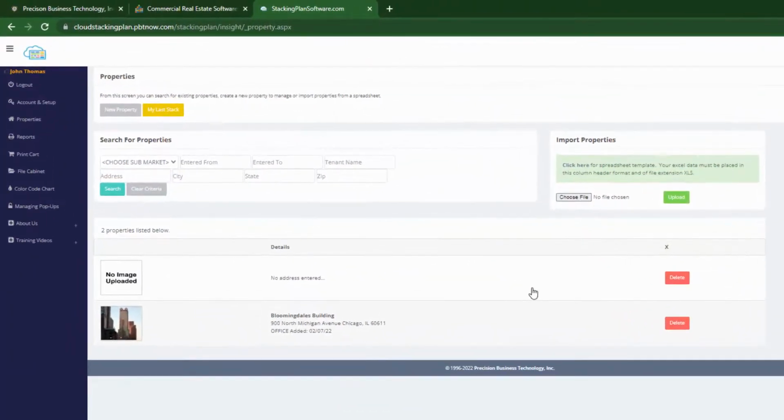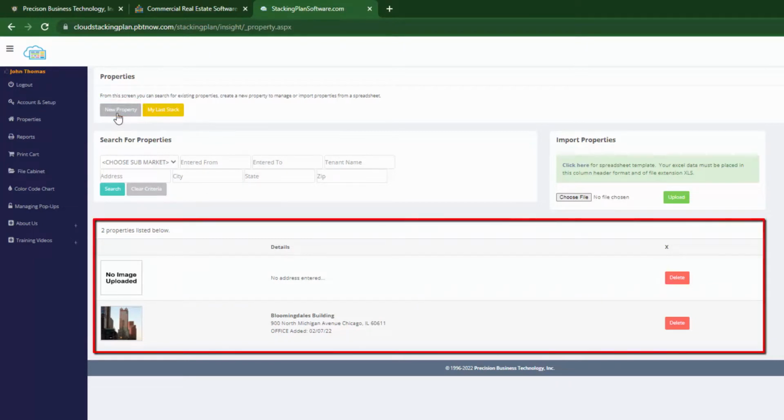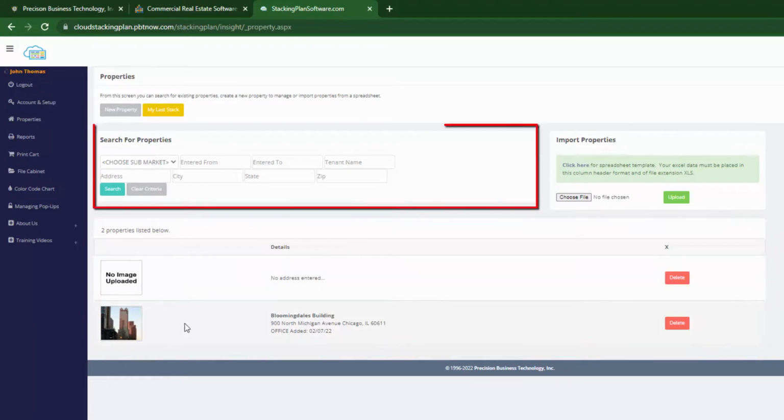Upon logging into Cloud Stacking Plan, by default, you will be directed to the property page where you will see your list of properties. You have the ability to create a new property by clicking New Property above, or you can edit an existing property by clicking on the property in the list below. You also have the ability to search for a property using this criteria and clicking Search.